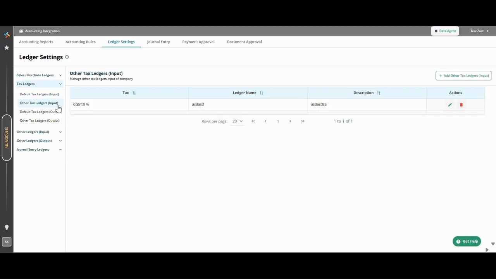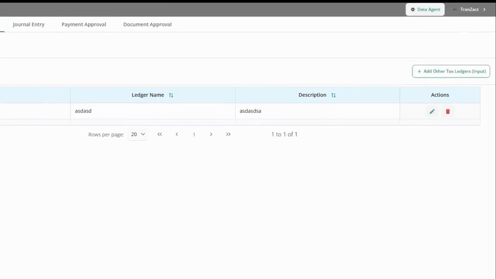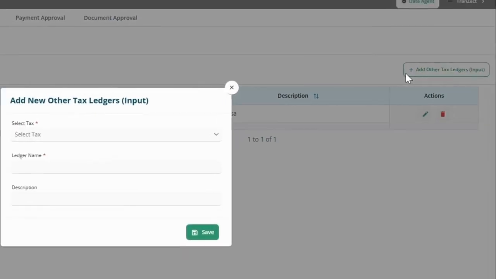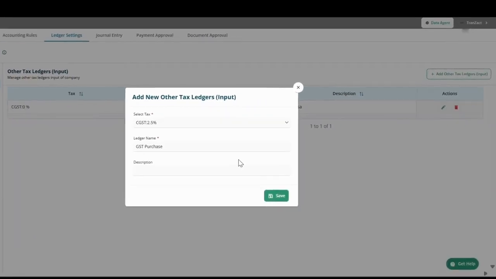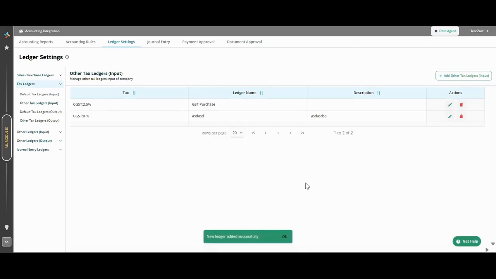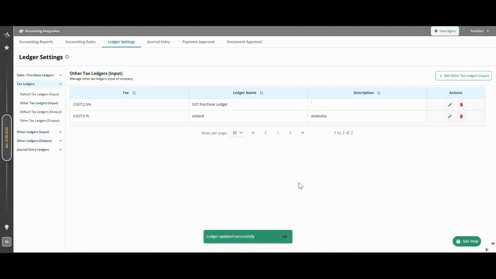For businesses with specific compliance needs on the purchase side, the Other Tax Ledgers Input tab is essential. When you click to add a new ledger here, pay close attention to the Setup window. You must first use the drop-down menu to select the exact tax percentage and then add the ledger name. Just like the previous sections, the Edit and Delete icons are available on the right, allowing you to update or remove these custom tax heads whenever necessary.